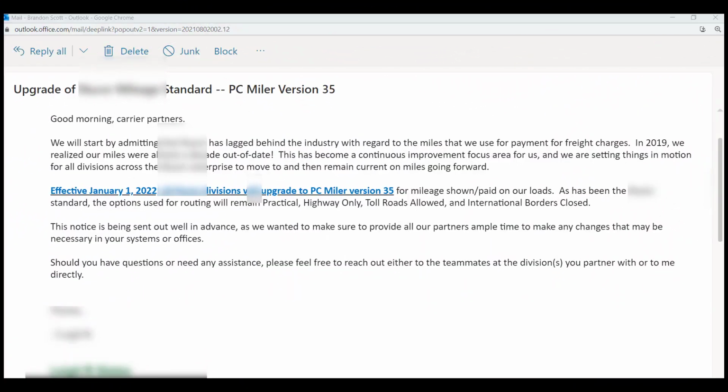So this is an email that I wanted to share with you. This is our customer updating us and other partners in reference to the tools that they have in place and the fact that they are changing what they have to reflect more accurate miles and, of course, more accurate rates. So I wanted to share this with you. It says, good morning, carrier partners. They call everybody carriers regardless of whether you're a freight broker or a carrier.